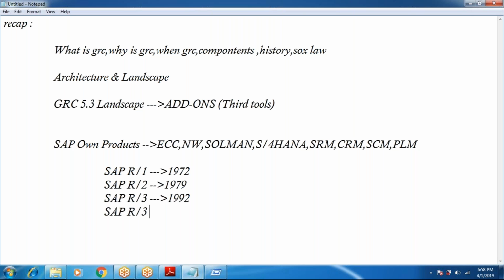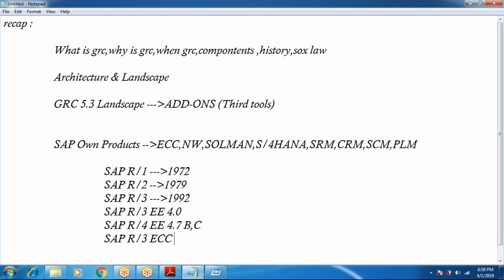After that, the versions continued, like Enterprise Edition 4.0, R/3 Enterprise Edition, and you still have Enterprise Edition 4.7, B, C, everything available. After that, they launched SAP R/3 ECC, which was implemented here. ECC 5.0 is around nearly 2003. After that, SAP R/3 ECC 6.0, which is also nearly 2004.